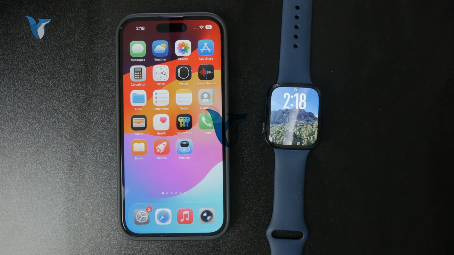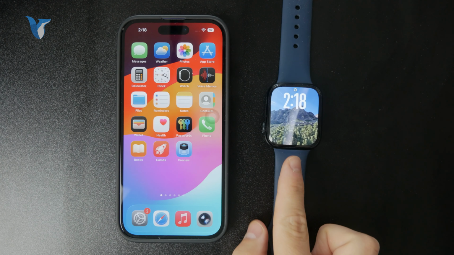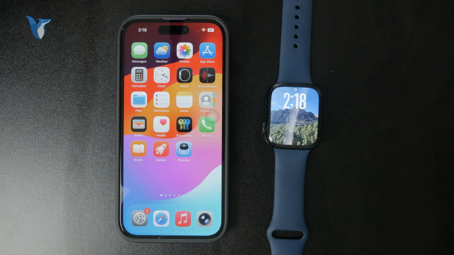So how can you make the Apple Watch time show up in the top right of the screen, right? Like how can you set up the Apple Watch in that way?